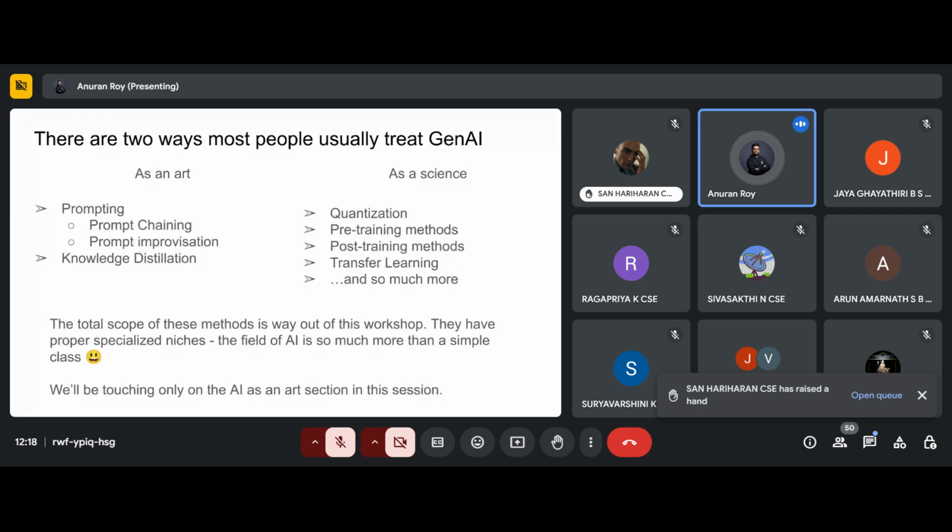I think only Hariharan has heard about that, right? Or has anyone else also? All right, fine, cool. Then I think no one else has heard it. So, Hariharan, can you just explain what you understand by quantization?